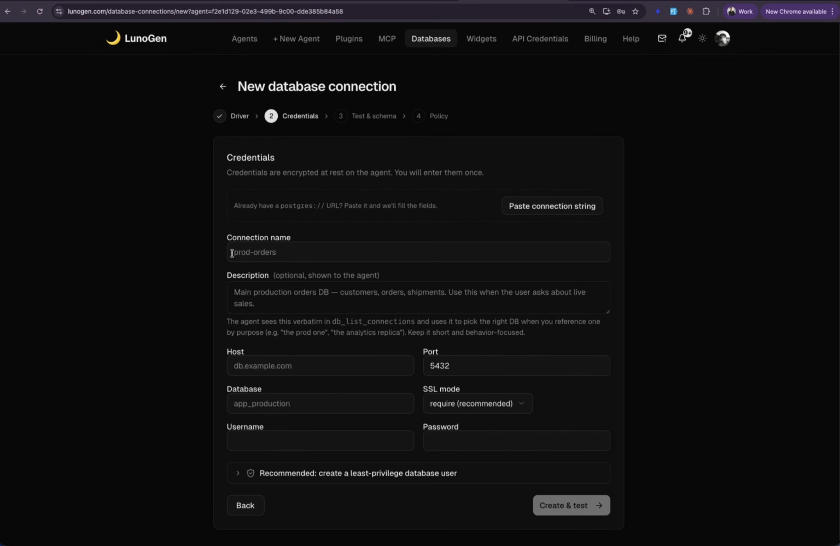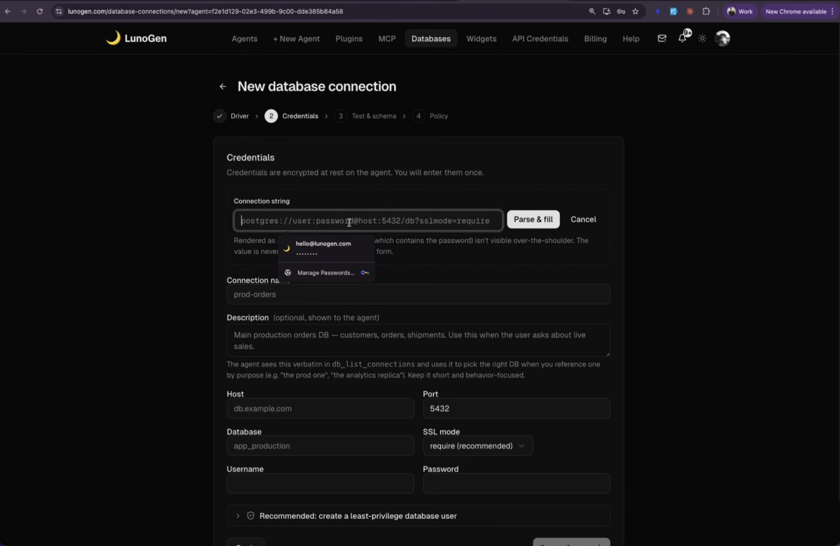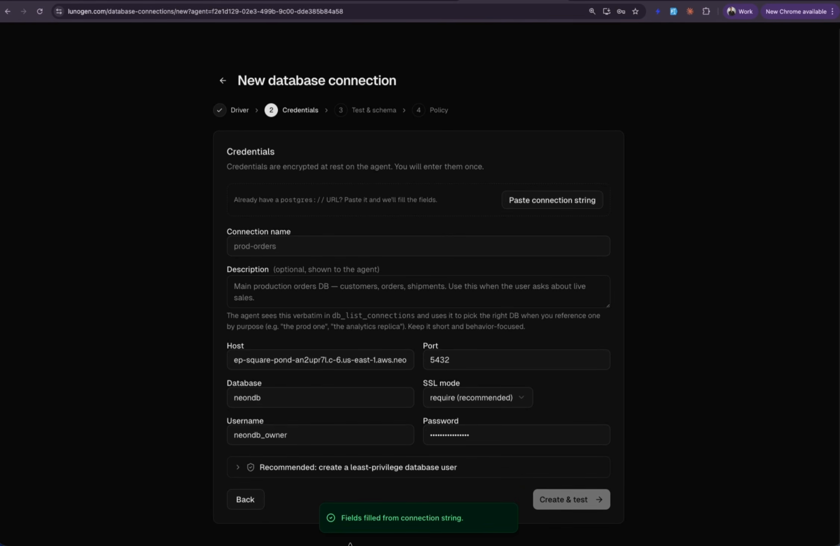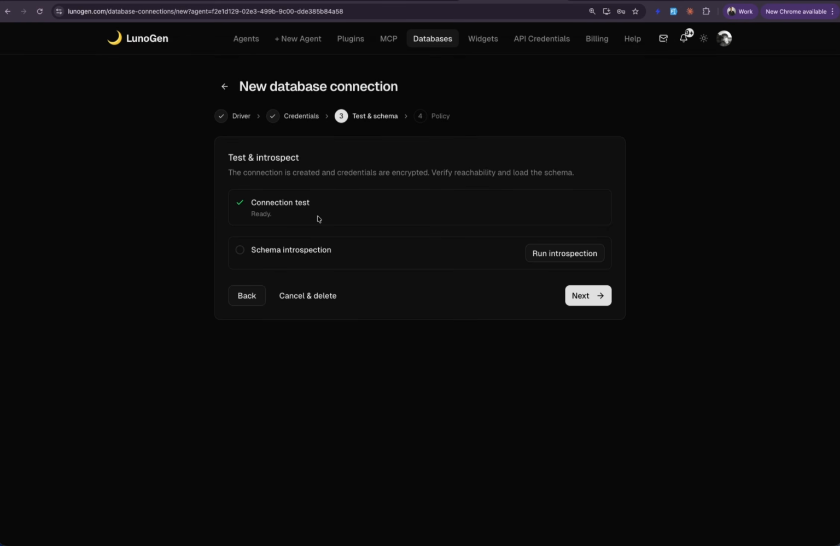Click on the next button, then paste your connection string if you have one. Otherwise, fill up the details manually. I saved my connection string and it filled up the details. Now give a name to it, for example, e-commerce DB. I'm doing this because this name is visible to the AI agent to choose from if you have multiple database connections. So create and test. Yeah, the connection is ready.